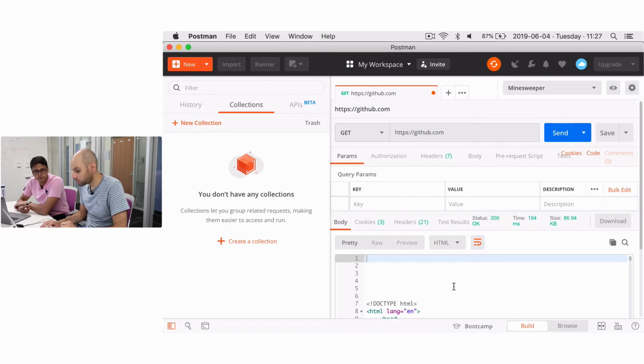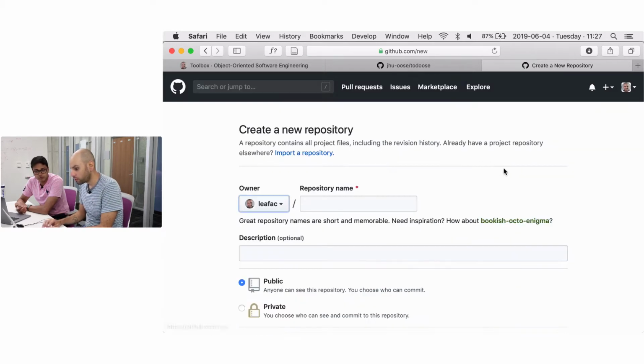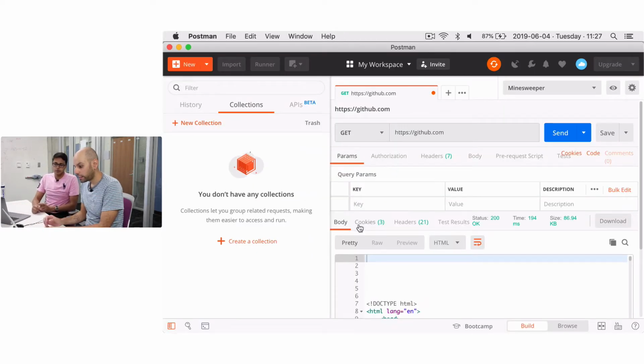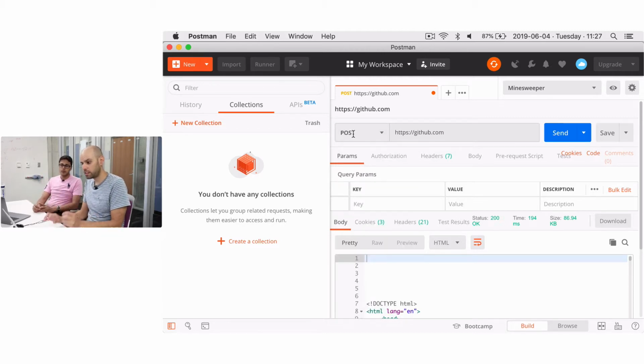In this case, we only see the HTML, and we have a lot more options on how to do the request. For instance, let's say you create a repository. You're filling a form and you hit create repository. You're sending data to the server this time, not only getting data from the server. And here in Postman, we don't have to fill in a form. We have an option to be explicit and pretend that we are filling a form.